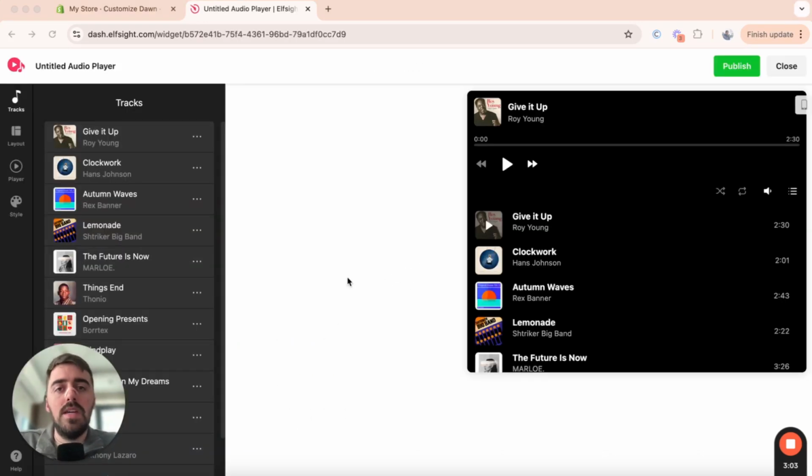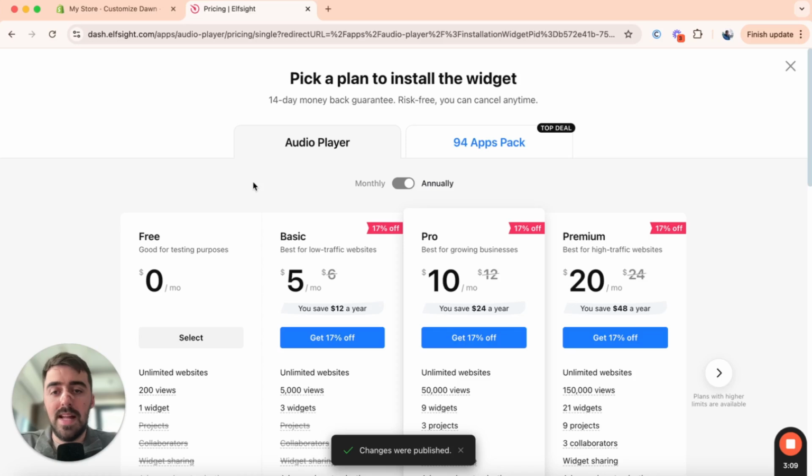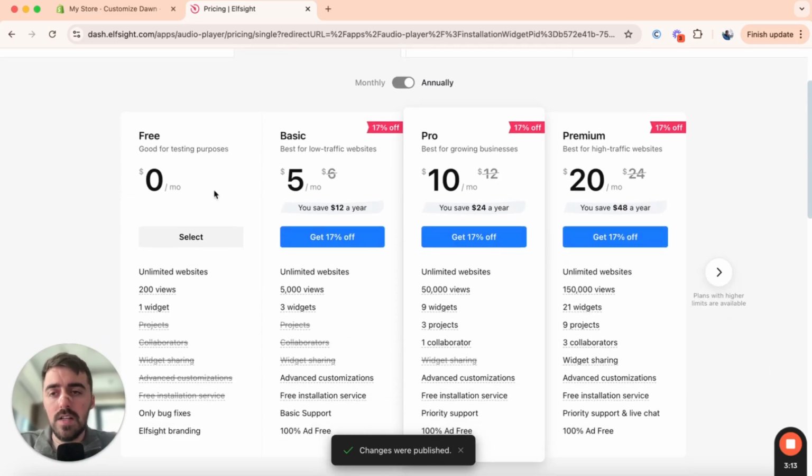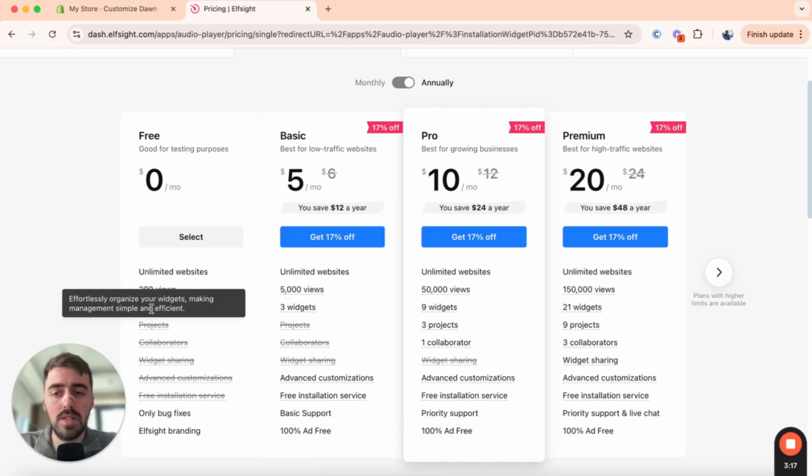Then what we need to do from here is simply publish the widget. So go ahead and click on publish in the top right corner of the screen. And then this will take us to the plans section. Now this is where we need to choose a plan. Since this is the first widget that we are creating from Elfsight, we can actually go for the free plan right here as it supports one widget.